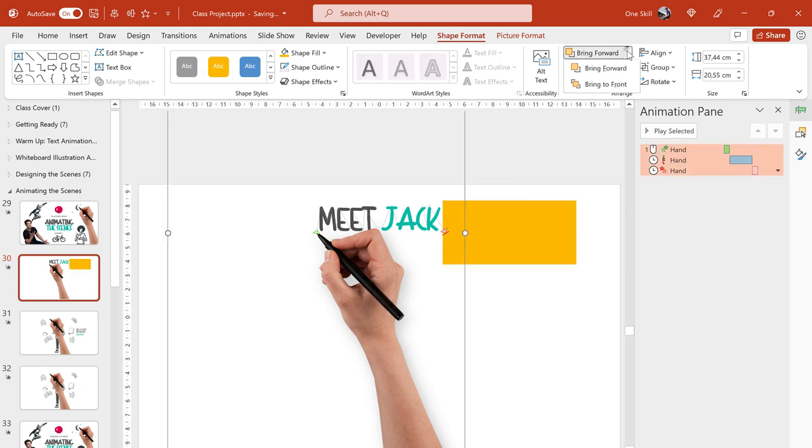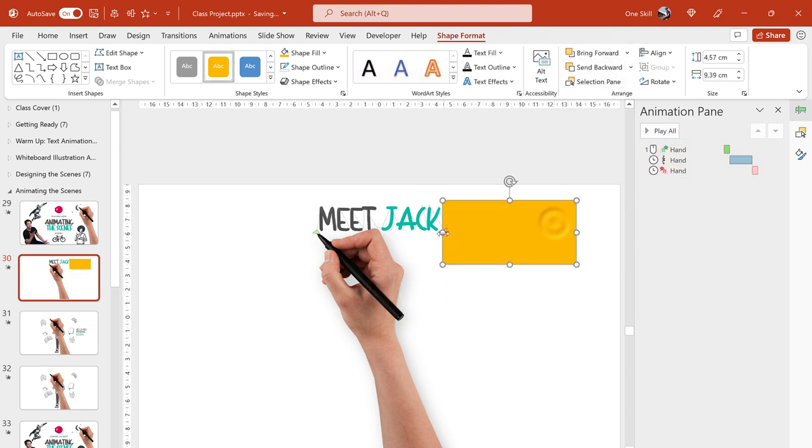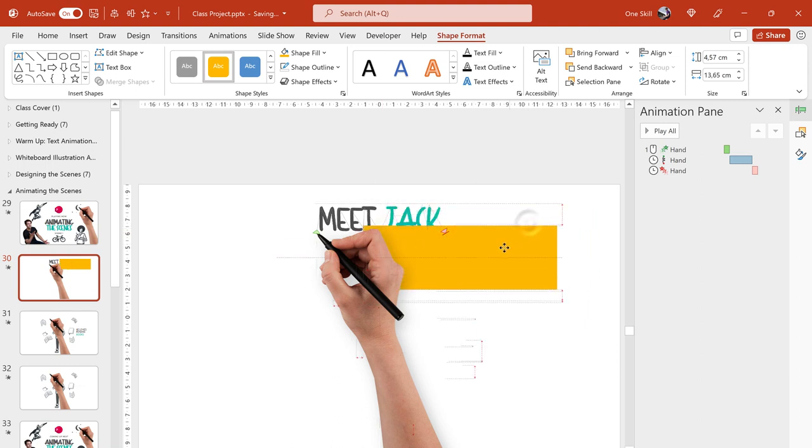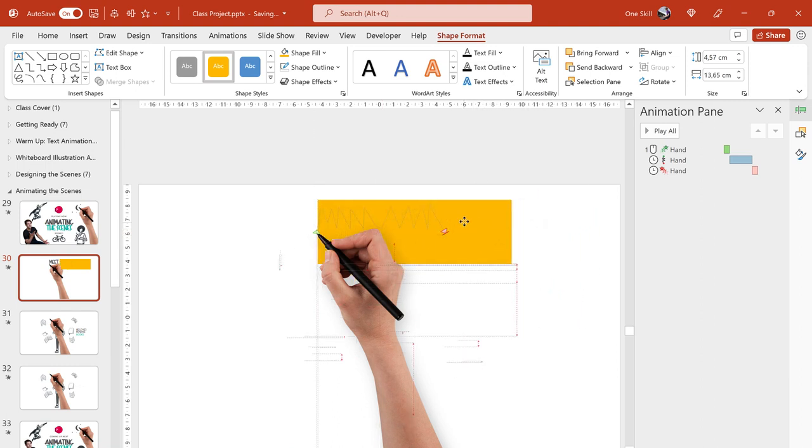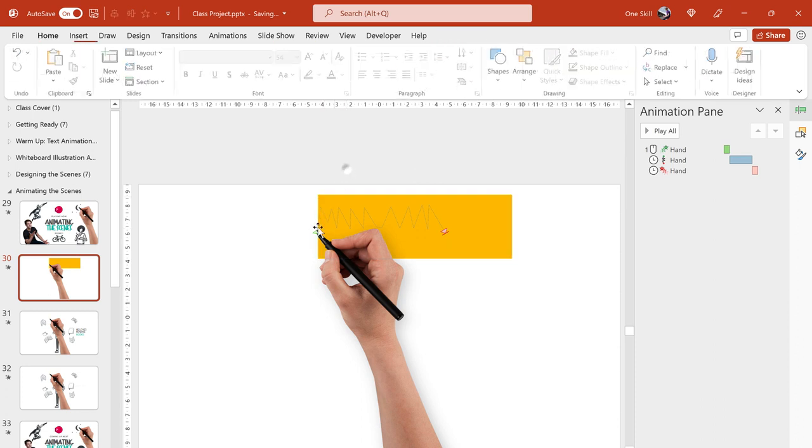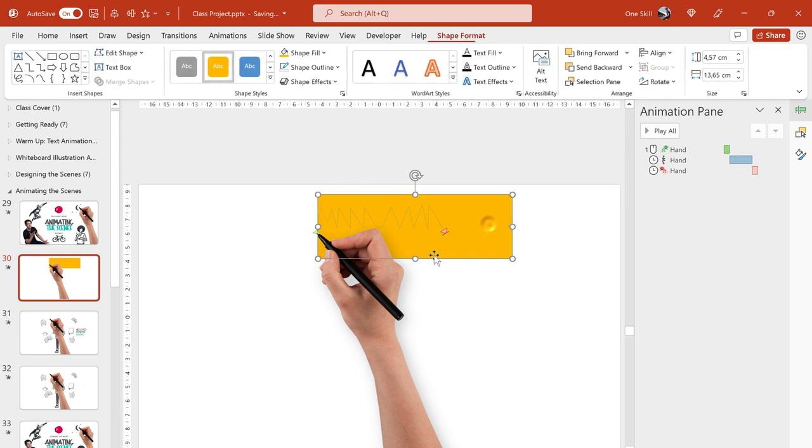But before that, let's make sure that the hand stays in front. That's good. Okay, so let's cover the whole text with this yellow-orange rectangle. And as you remember, we have to leave the tip of this marker hanging out just a little bit. Alright.